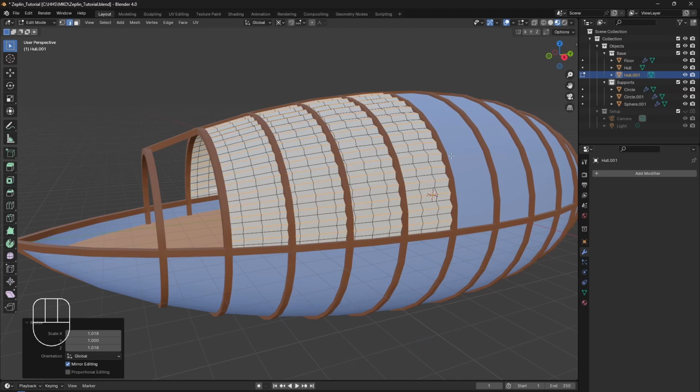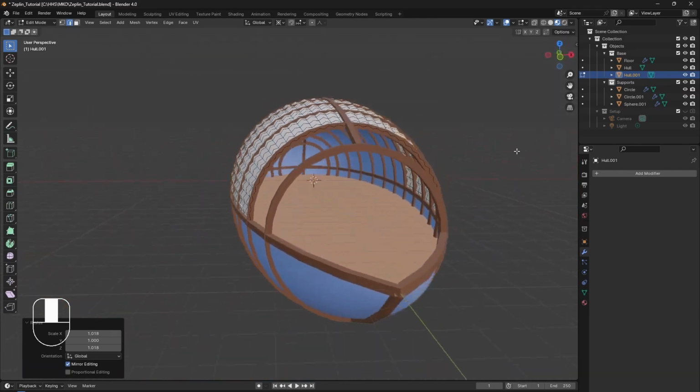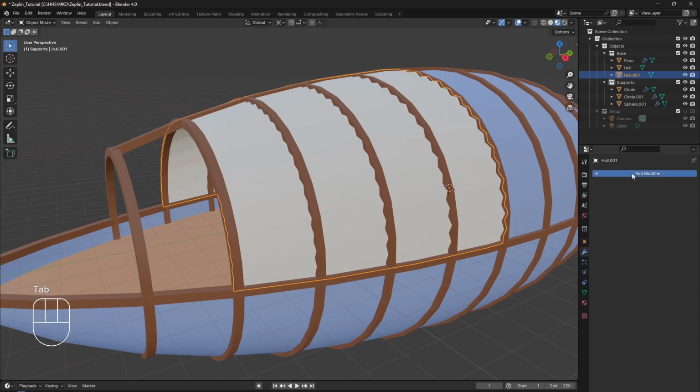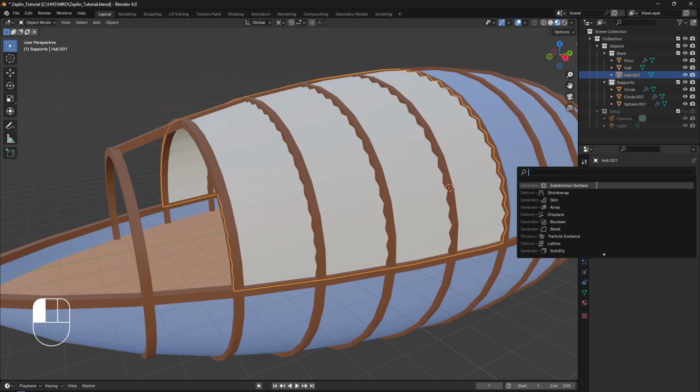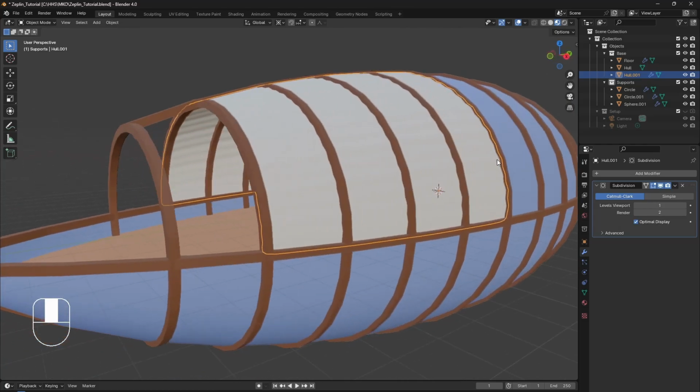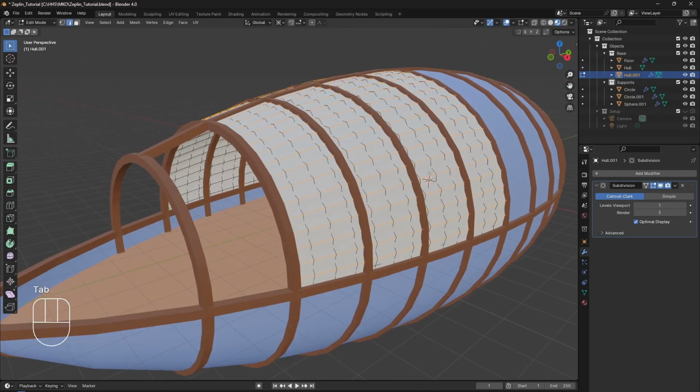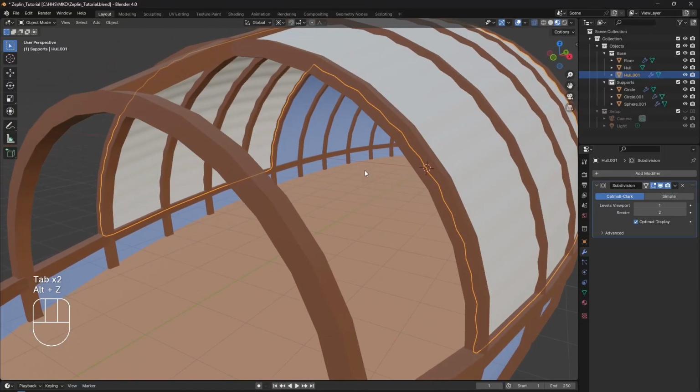Holding shift while moving or scaling or rotating something will make it go a lot slower, so you can get a bit more precise. Now let's add a second subdivision surface modifier. Keep this one on smooth and not on simple. And with that, we have finished the first step in our 5-part tutorial.